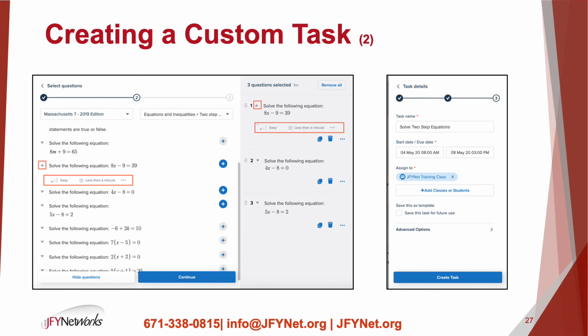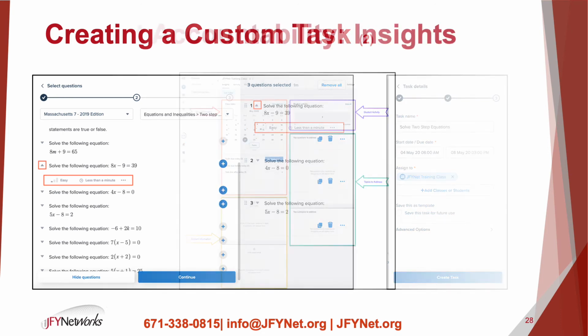Type in a name for the task, start and due dates. Then select who you want to assign the task to from a pull-down menu. You can assign the task to a class, multiple classes, an individual student, or multiple students. You can save this task to the task gallery. If this task is an assessment, you can turn off hints and videos under the advanced options.